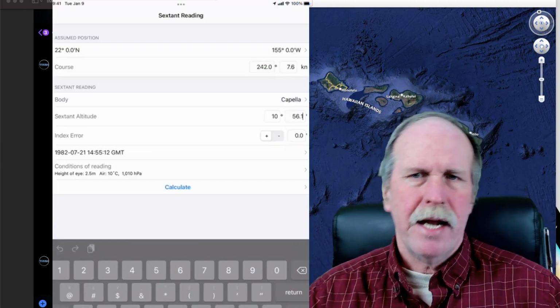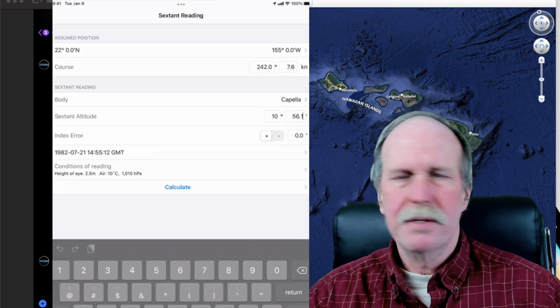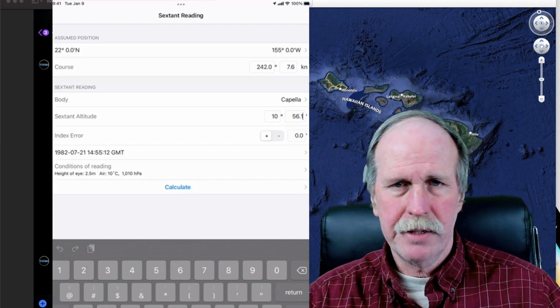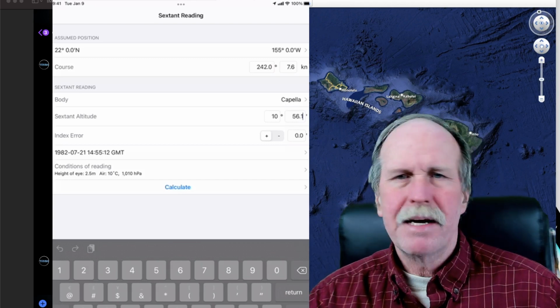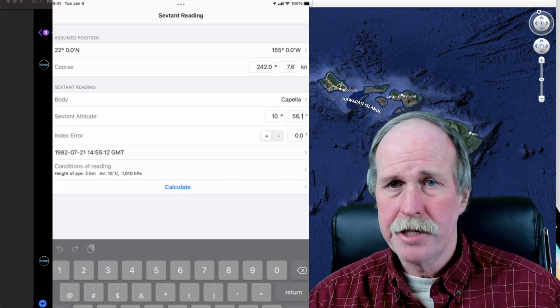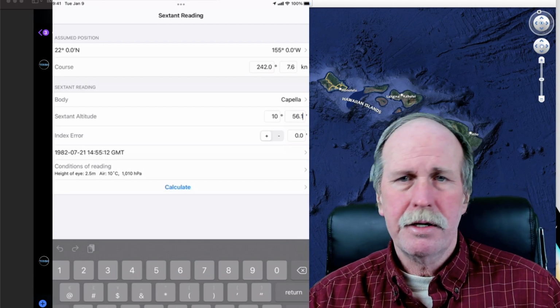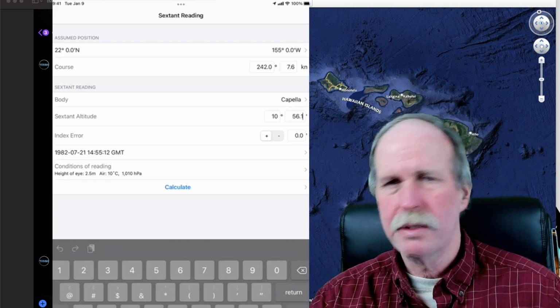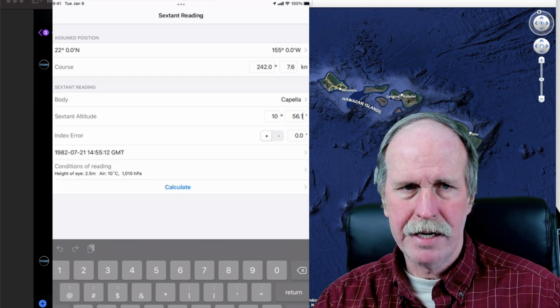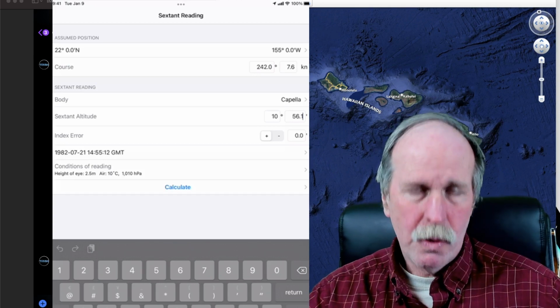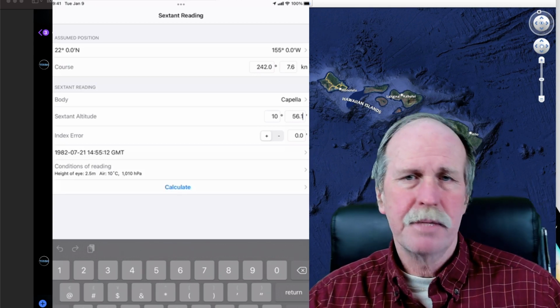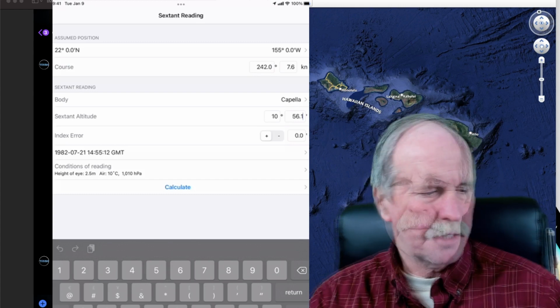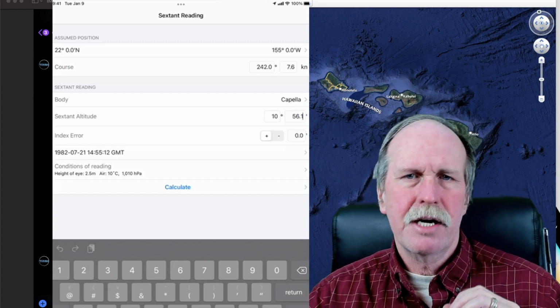Now, this is an app for my iPad called Celestial Navigation. I'll put a link to it in the description. Now you see under my assumed position, I've put in 22 degrees north and 155 degrees west, and that's going to put me in the vicinity of the Hawaiian Islands. I've entered my course of 242 degrees and my speed of 7.6 knots, and I've selected the star Capella.